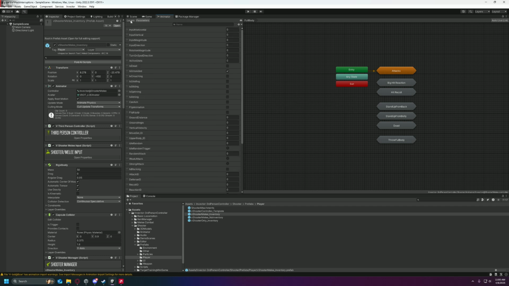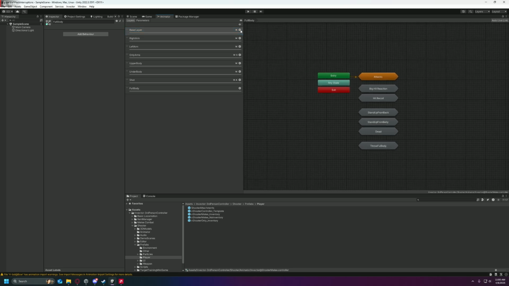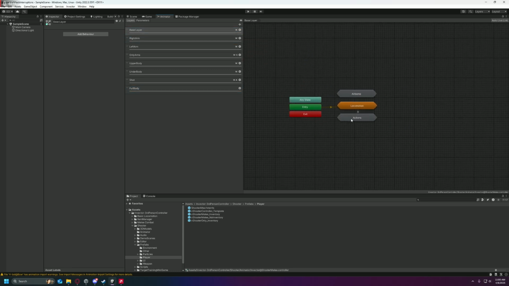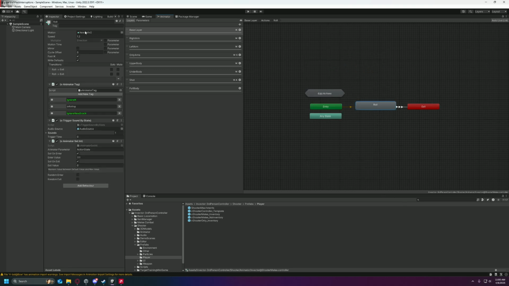That would be base layer. Are we stuck on full body? Base layer. Go to your actions. Go to roll. Click roll. Once you're on the roll over here, you're going to add behavior.